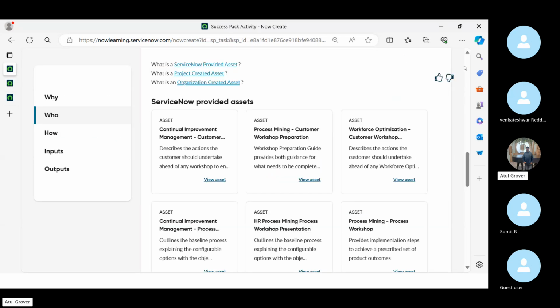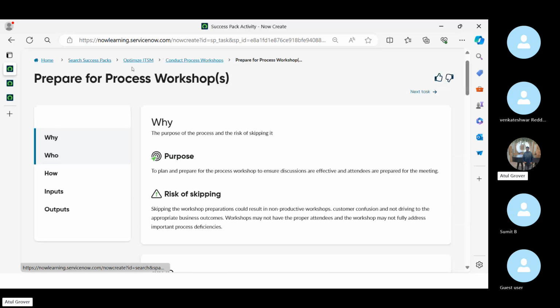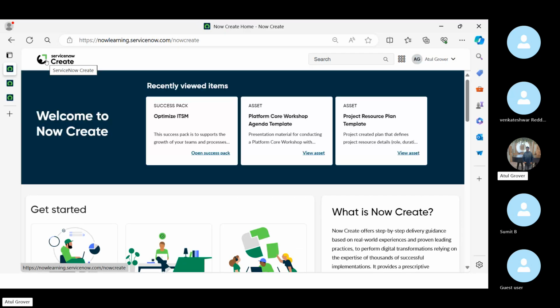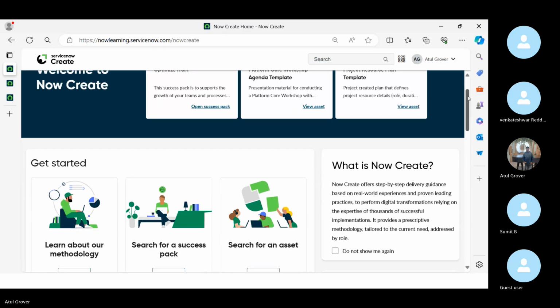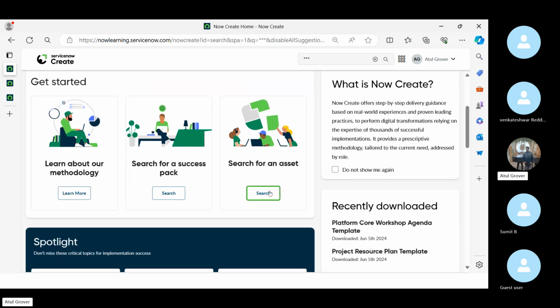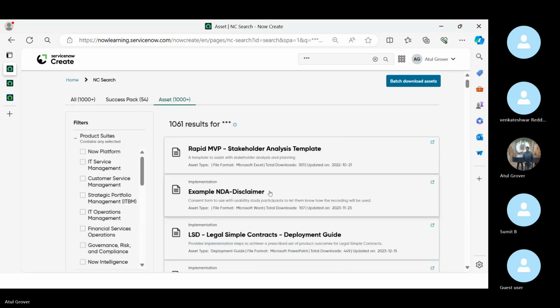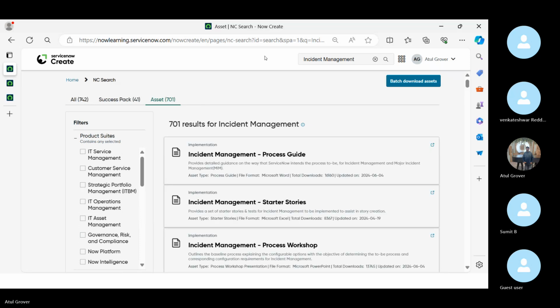Concept was here, but I want to show you something in a different format now. Let's go to the home, and let's click on the asset. ये आपका homework है आज का. Log into Now Create and find out the documentation. Atul, I want to go for incident management. Come and see right here. Incident management. What you need? Process guide, stories, workshop, process workshop.